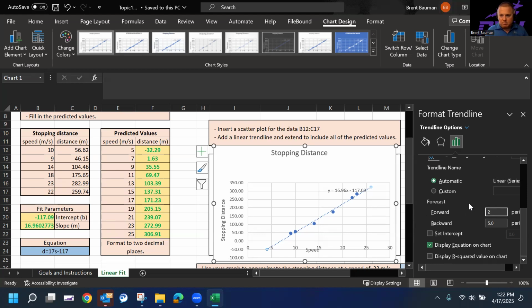This is going to make our trend line go to the correct place. So you see now it's stopping at 25, which is what our table does. The trend line represents this table. The plotted points represent the original.